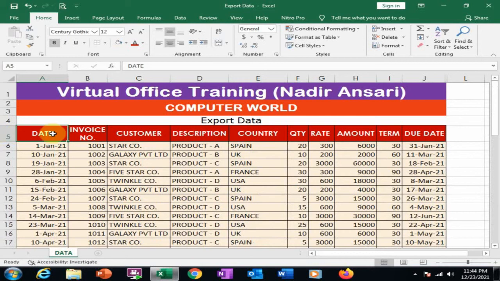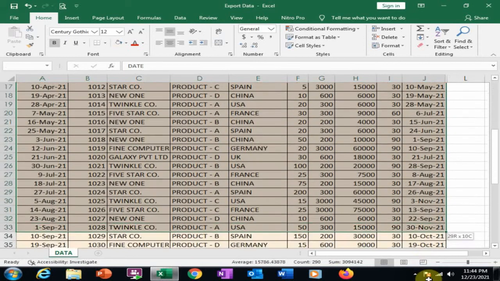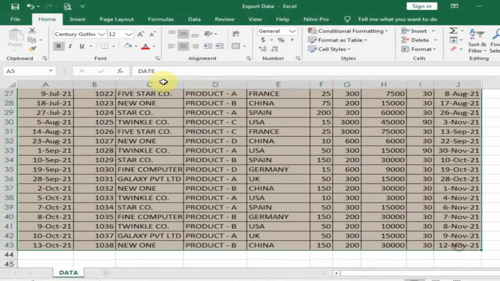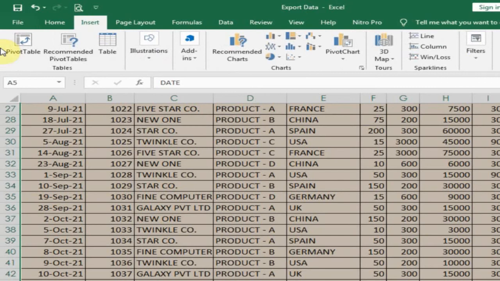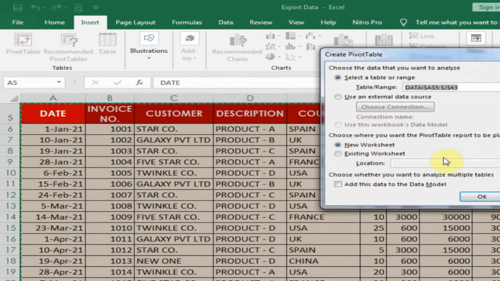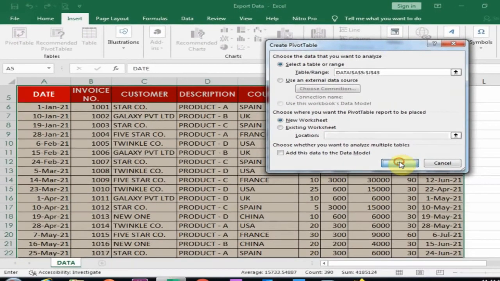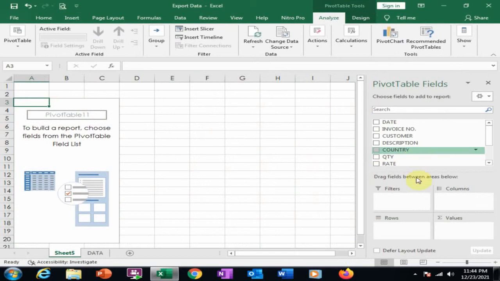First select all your data and go to Insert. Here you will find the option Pivot Table. Just click here, and I want a new worksheet, and click OK. It will display the pivot table options.